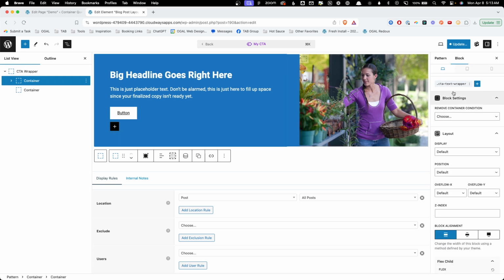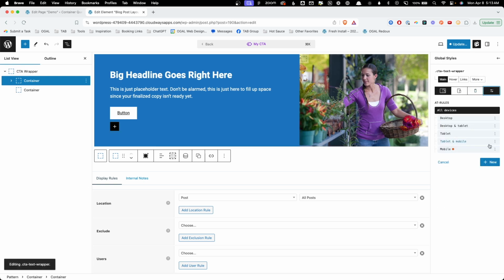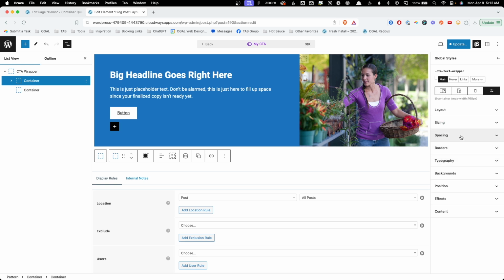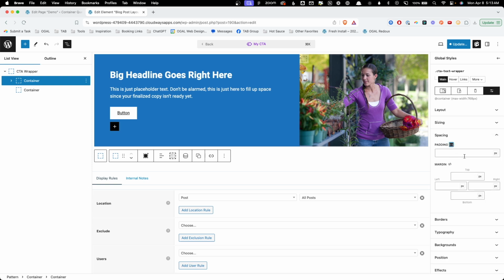Like I said, under the text here, we'll go into the text wrapper and we'll create our container query for that at container max width 768 pixels. Close our parentheses and hit create. And on this one, I wanted to change the padding. It was at about 40, I believe, and we're going to bring that down to 32 pixels.